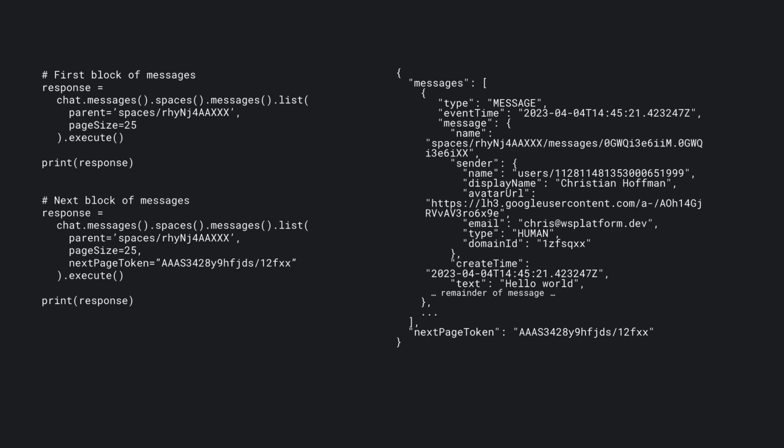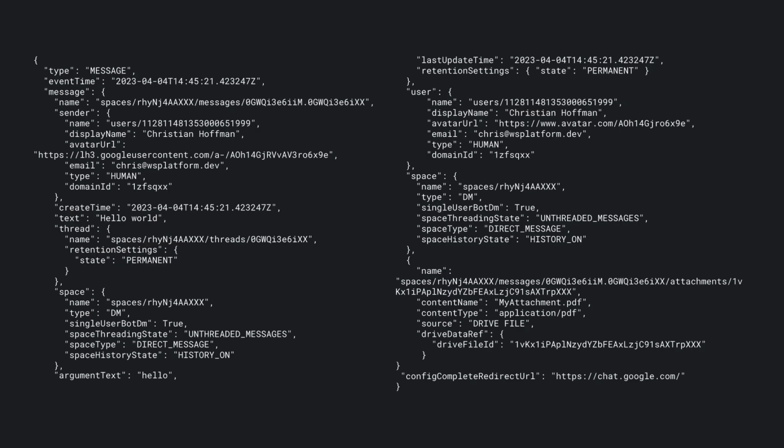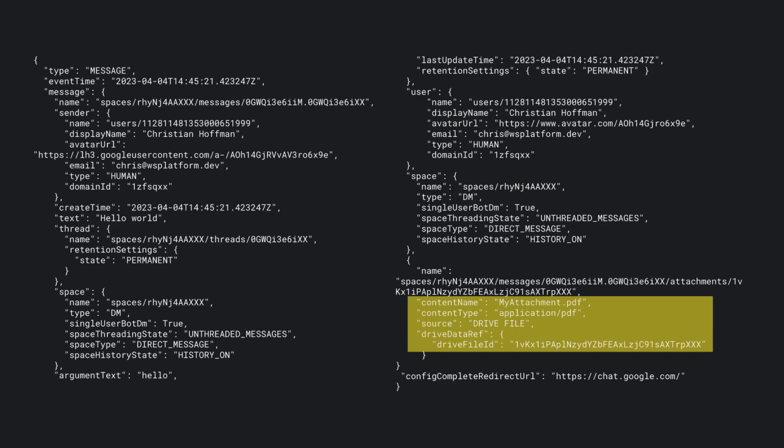Messages can also be sent with attachments. These attachments can be either an uploaded file or a pointer to an existing file on the user's Google Drive. Uploading the attachment is done using a Spaces Messages Create API endpoint just as before, but including the attachment field with the attachment details as shown in this example.